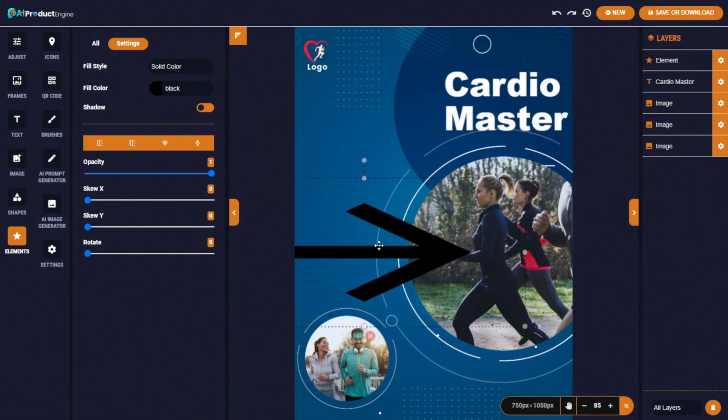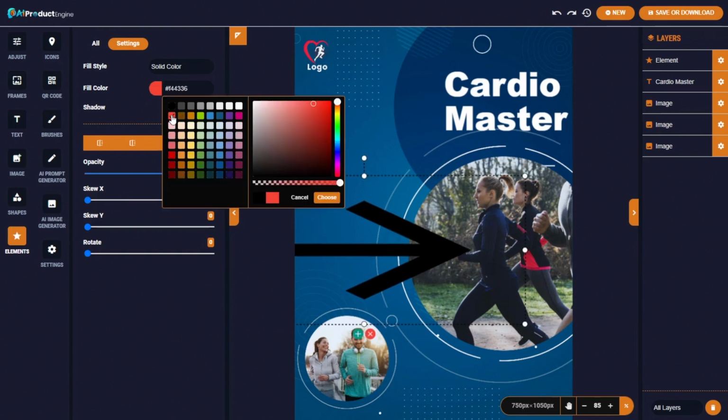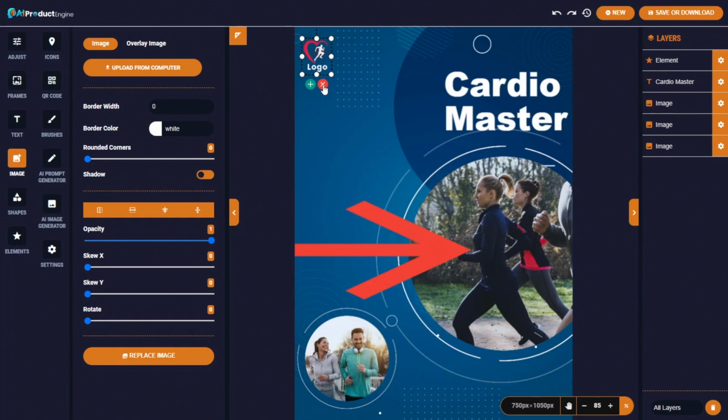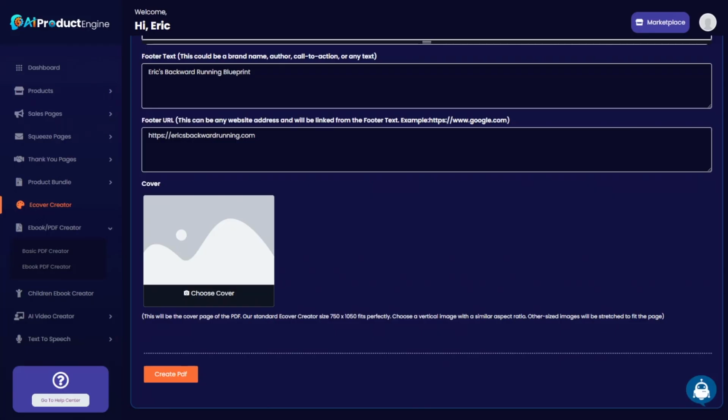Put it right where I want it. Let's give it a better color. This is just a generic logo. I'm going to go ahead and just delete that for now. Let's go back and grab the title.